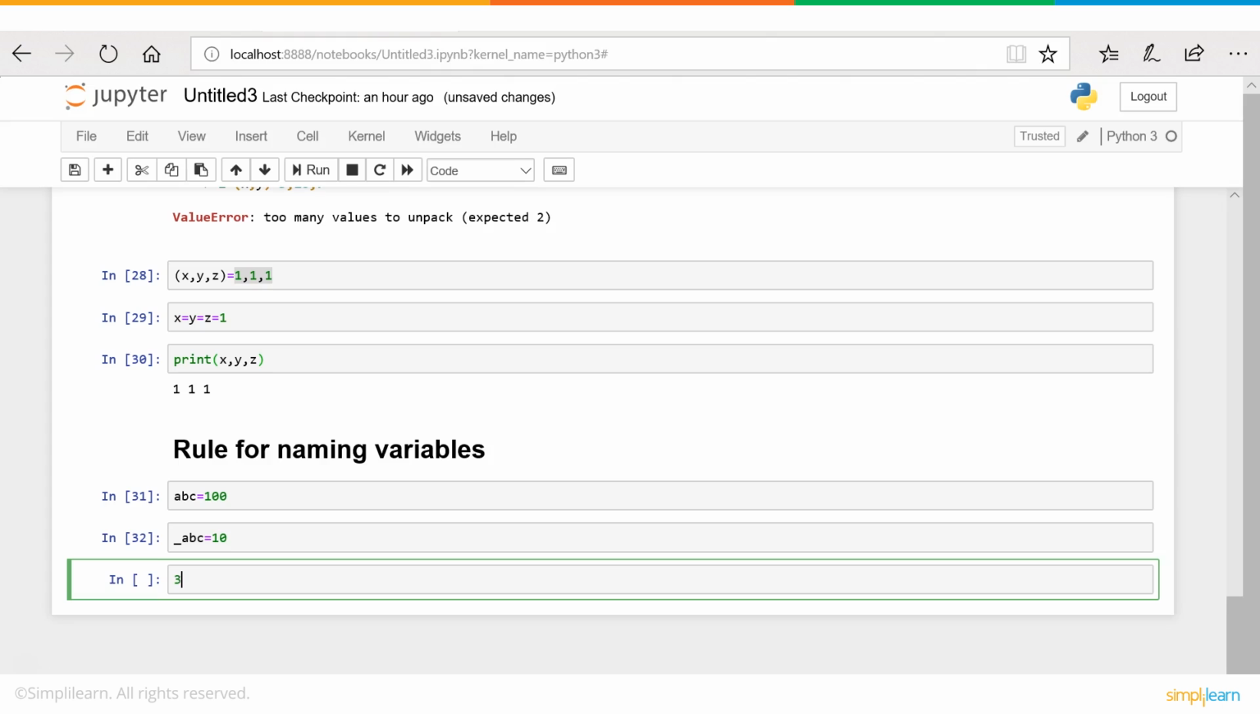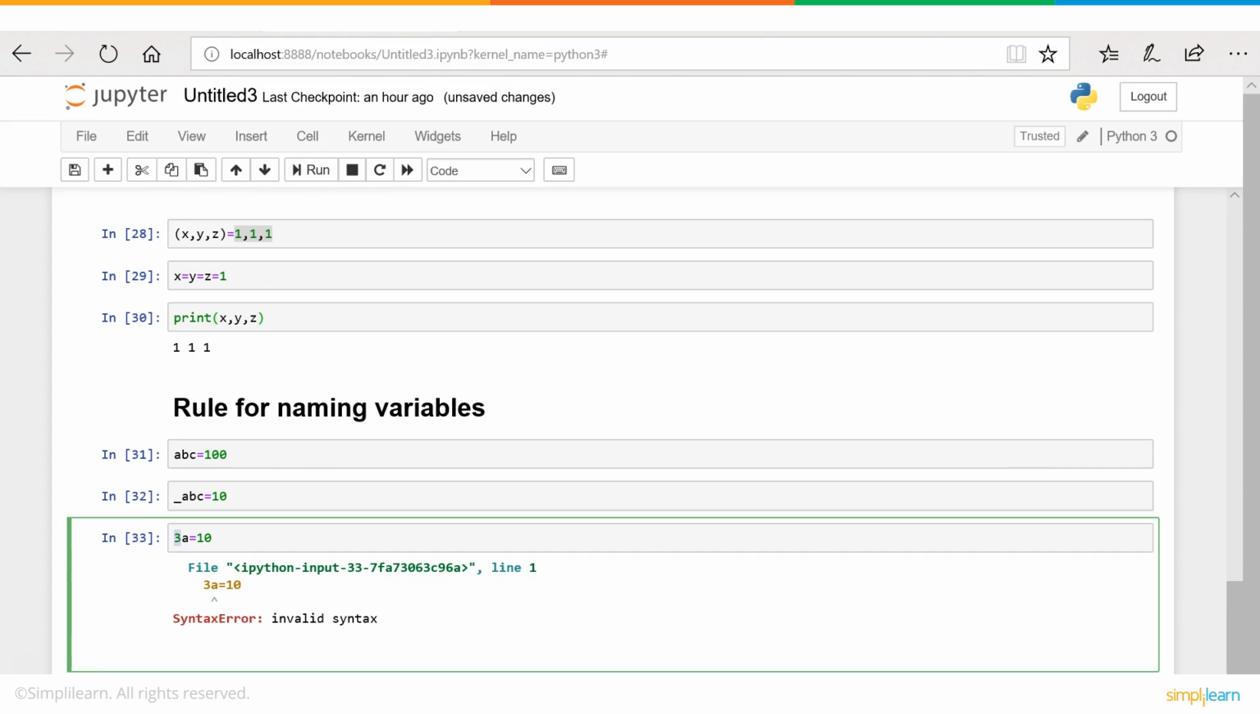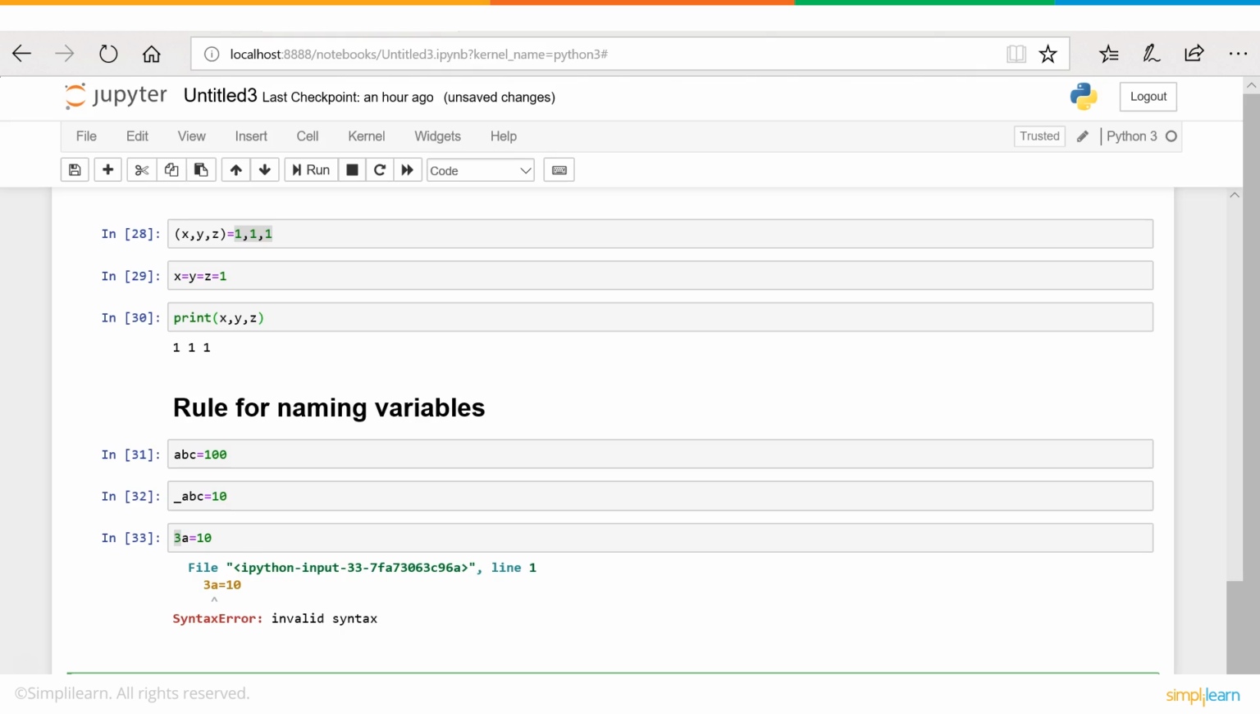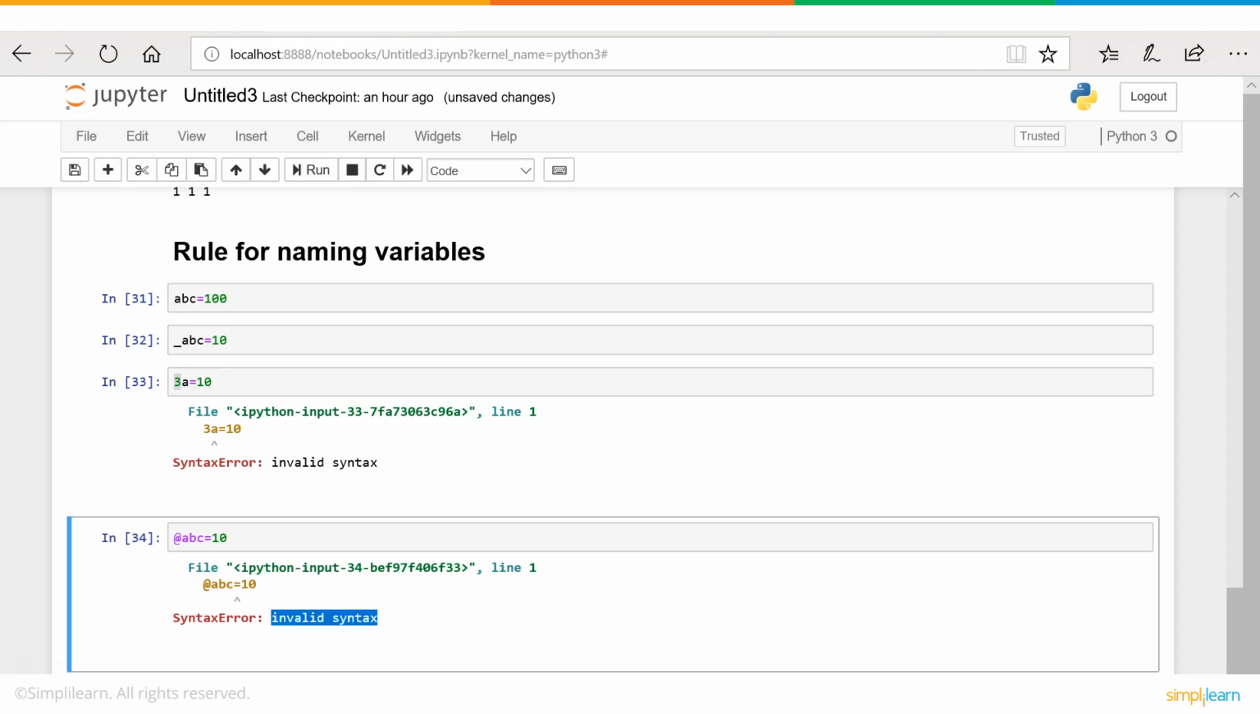But if we say 3A equal to 10, this would result in an error. Of course, because the variable name starts with a number, and this is invalid. Same way, we cannot start the variable name with a special character other than underscore. So if I say @ABC, this would also result in an error. As you see, the error is invalid syntax because that is the invalid syntax for a variable name.